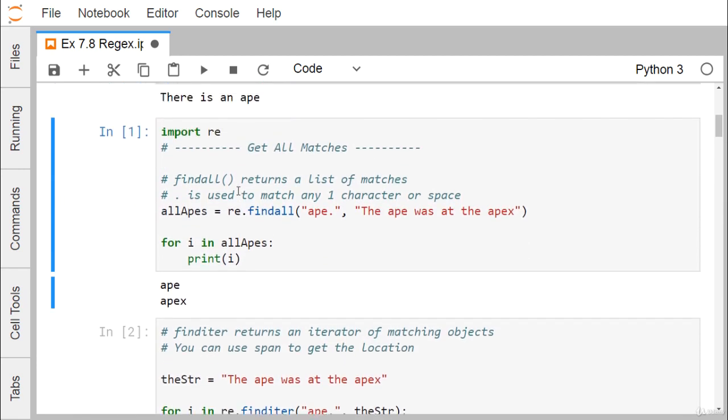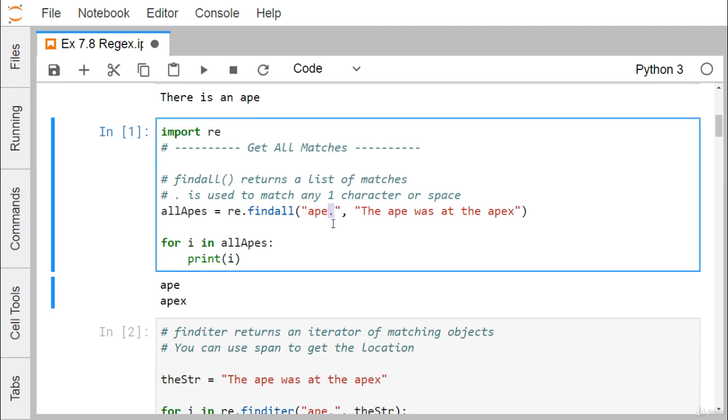Next we are going for findall. This function returns a list of matches. Dot is used to match any one character or a space. Dot is nothing but a wildcard character which denotes any single character or a space. So all apps equals re.findall, AP dot, which means here we can have any one character or a space.